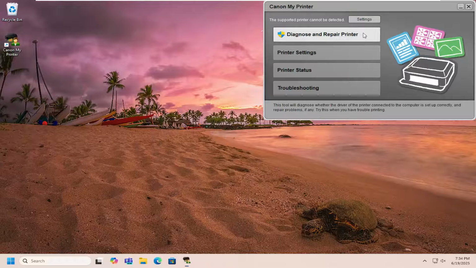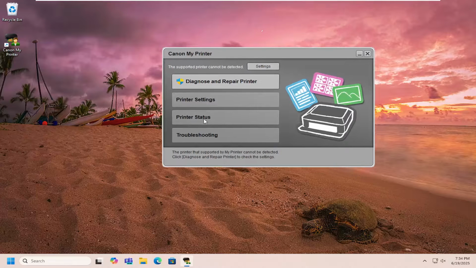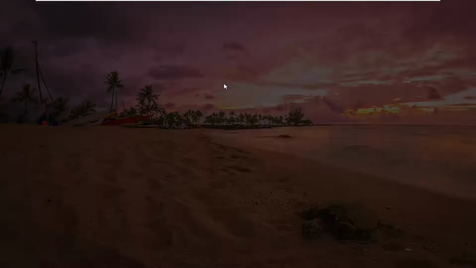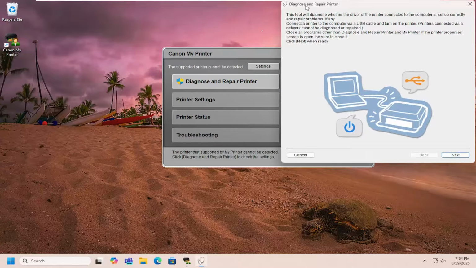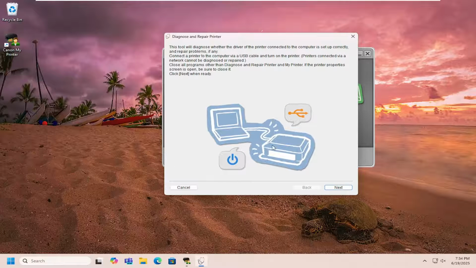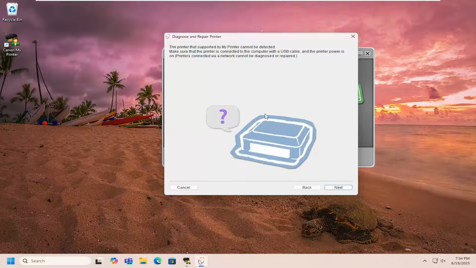And if you open up that shortcut, you can see there's some options in here. So if you're having an issue with connectivity to your printer, you can select Diagnose and Repair Printer, and then walk through the on-screen directions about trying to connect or troubleshoot common issues you may have with connectivity. So pretty straightforward process on that, guys.